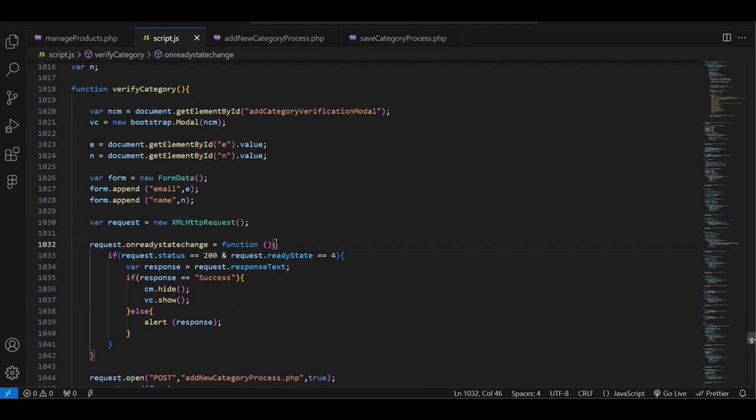After that I have called an anonymous function on each change in state of this request, and through an if condition I have checked whether the status of this request is equal to 200 and the ready state is equal to 4. If so, I have obtained the response text of this request and stored it in a variable called response here. Through an if condition I have checked whether the response is equal to success, and if so I have hidden the modal by the name cm and I have shown the modal by the name vc. And if it comes to the else of this if condition, it means the response is not equal to success. There I have alerted, or displayed, the response we get back from the server side.